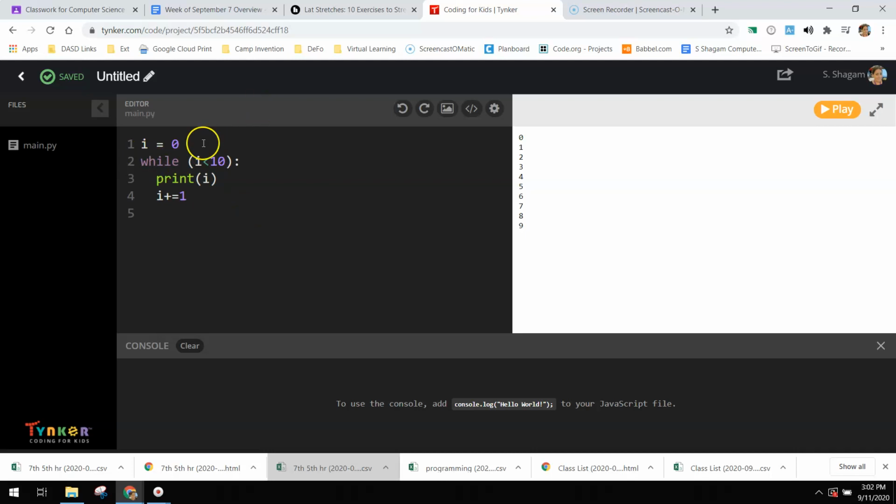So while this is true, while i is less than 10, it will print that number and add 1 to the i. It starts at 0 and prints the 0, then it adds 1. Then it goes up and checks again. Is 1 less than 10? Yes. Print 1. Add 1. While 2 is less than 10, yes, that's true. Print 2. Add 1. And so on.